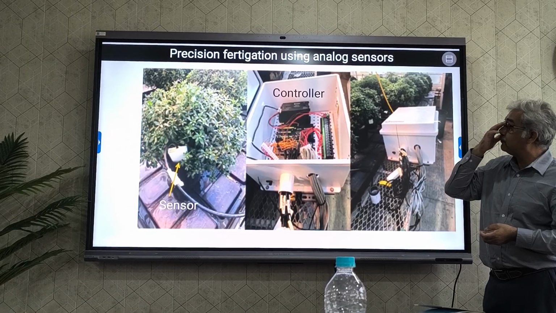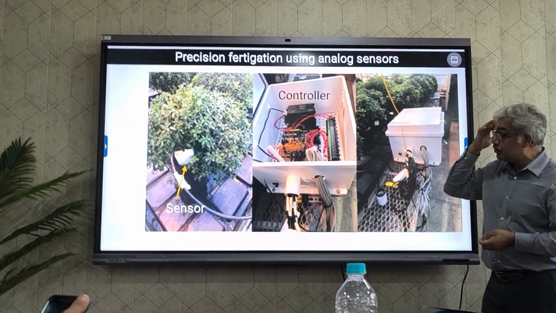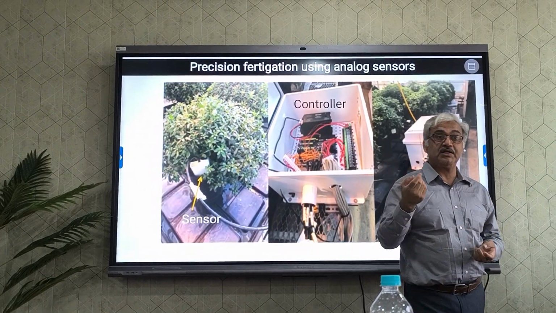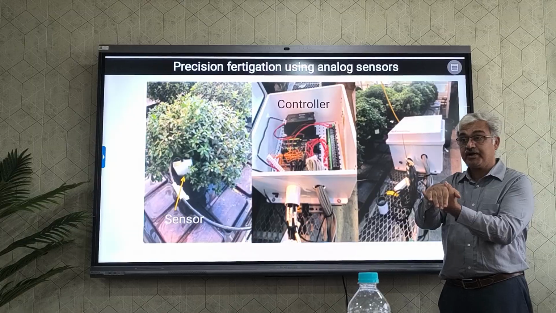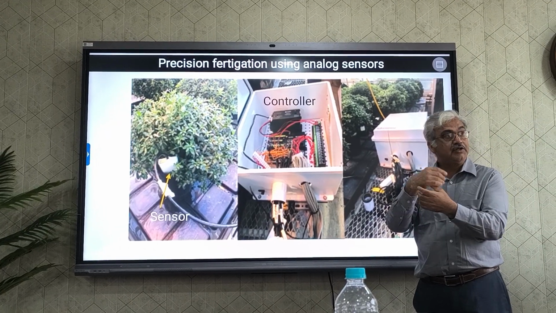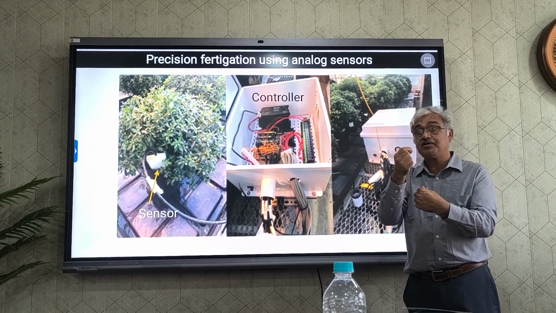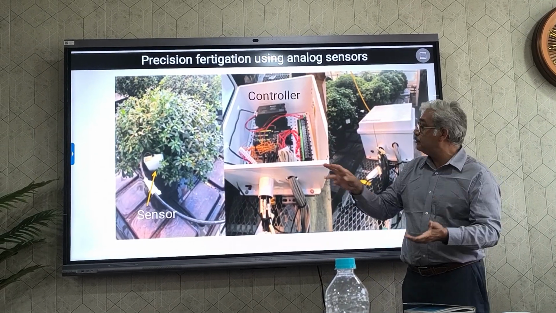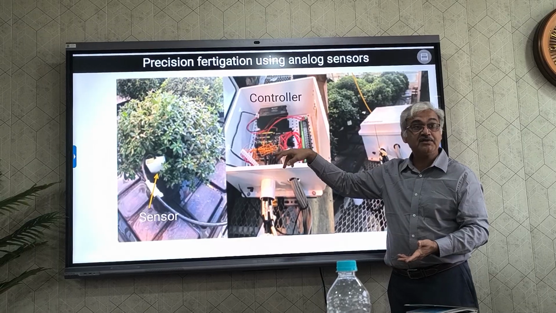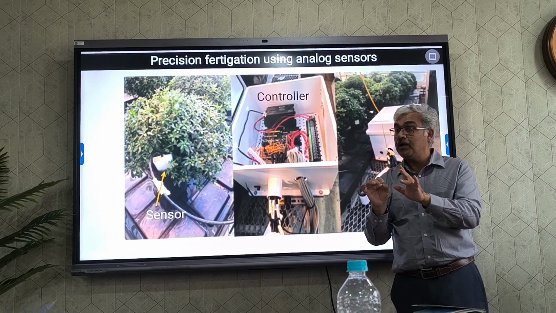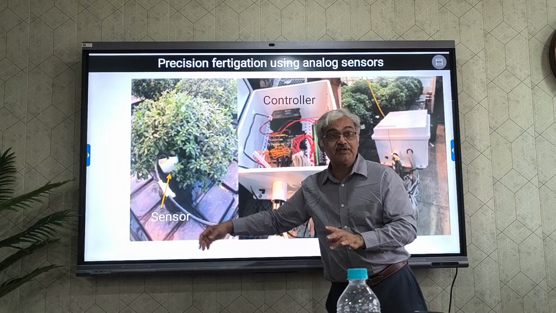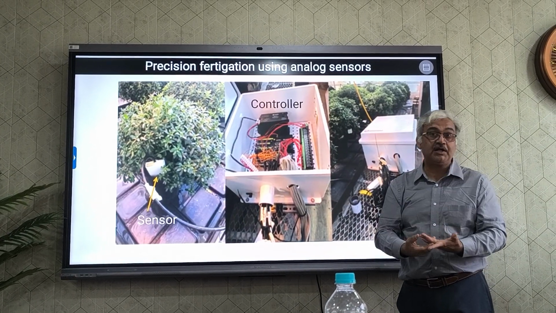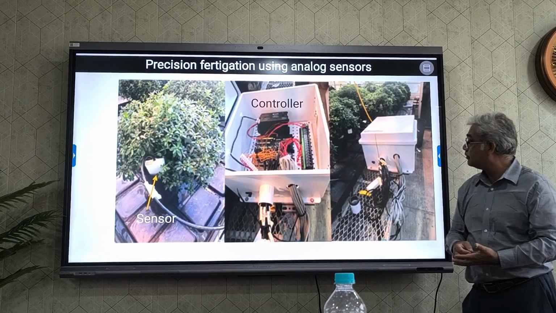So here is an example of a precision fertigation. You can see a sensor, right there. It's a capacitance sensor. You can insert it into the substrate or soil, and that will continuously give you the concentration of fertilizer or nutrients in the root zone. You can use controllers like this, electronic devices. You can simply program them. You can tell them that, whenever the nutrient status falls below a certain level, turn on the pumps and add fertilizer to plants. That's precision farming.